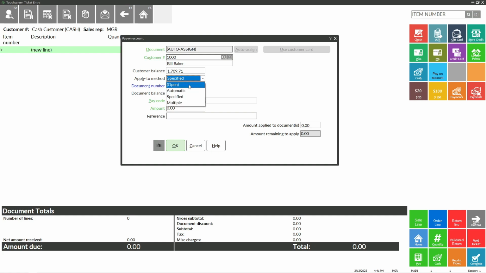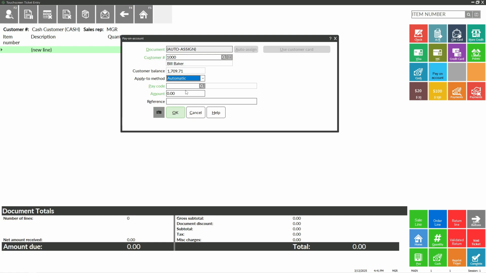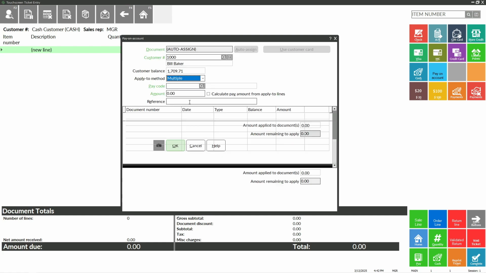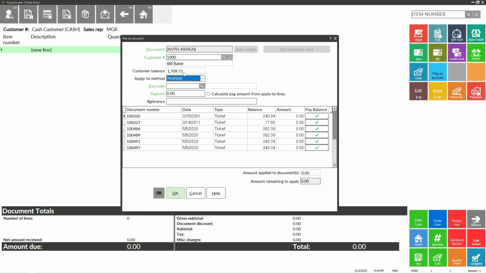If you choose open, it just means we're taking payment and we're not matching it up with any particular charge that happened in the past. If we choose automatic, then Counterpoint will make its own choices as to where to put that. We're going to do specified for a single document, and there's a nifty feature called multiple. Multiple probably is the most flexible, so I could put in here the amount, say maybe $700.